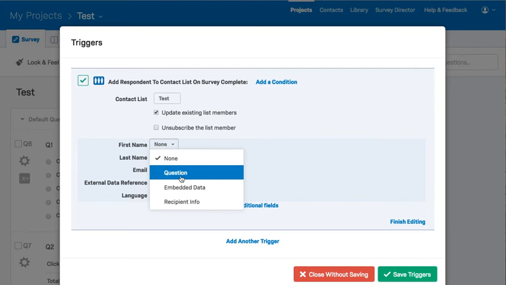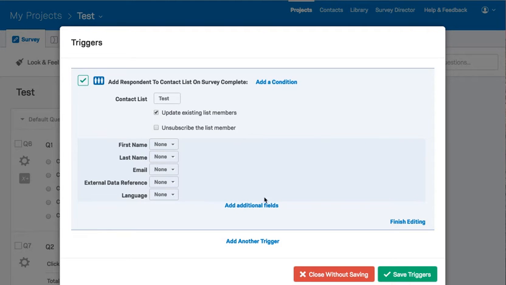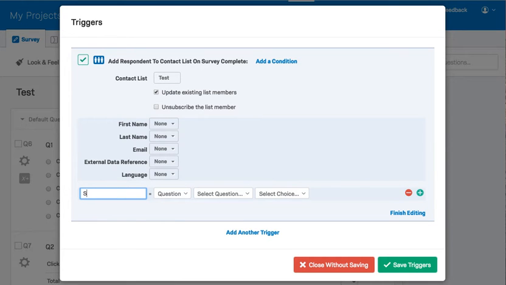We can pull in their first name from a question, their last name and their email from a question. Then any additional fields such as status, so relationship status, for example. This is done through embedded data. So I just give this a name here.